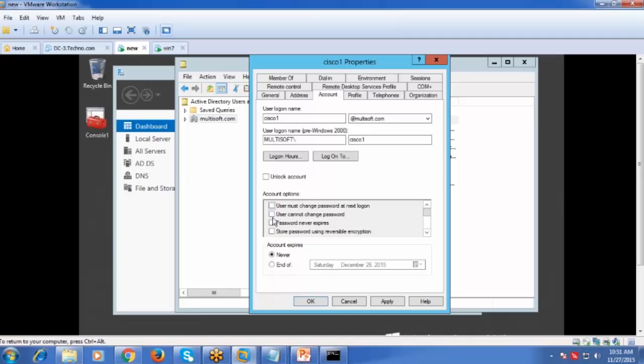Second option, user cannot change password. This also must be selected in the industry. Because the Cisco user login name is cisco1@multisoft.com, right? Yeah, it's the domain name. User logon name pre-Windows: Multisoft\Cisco1.